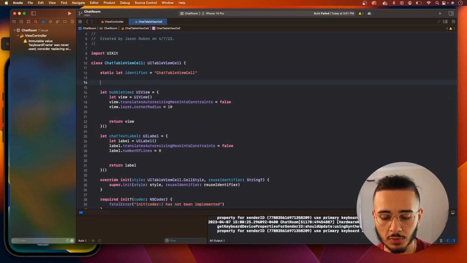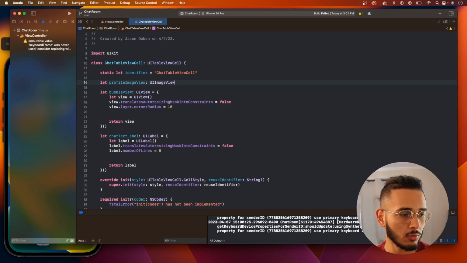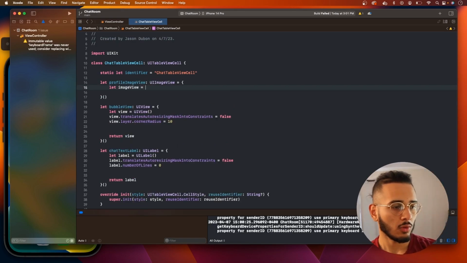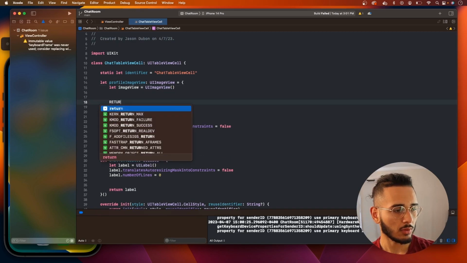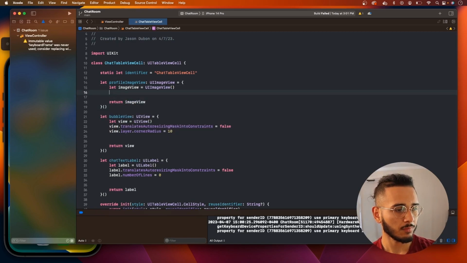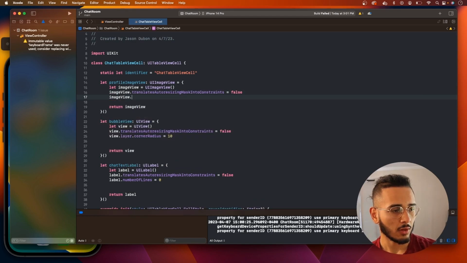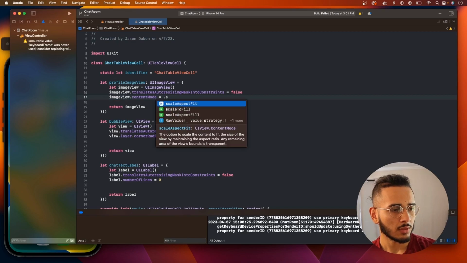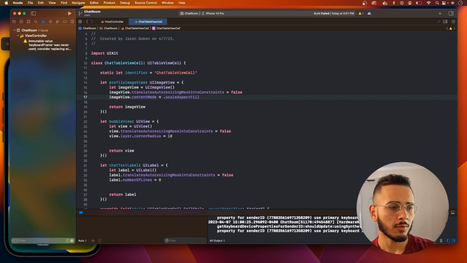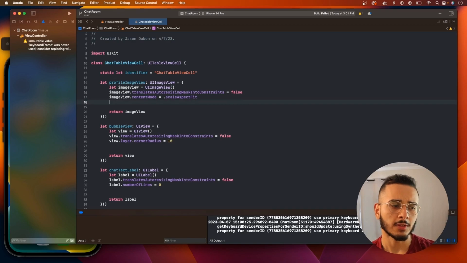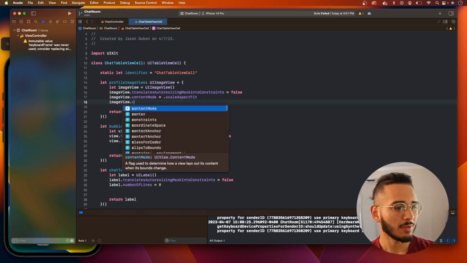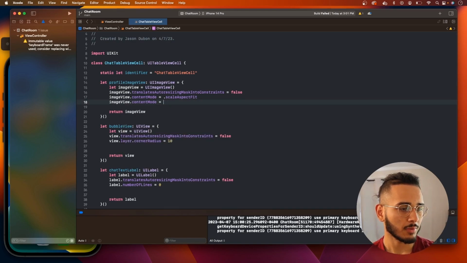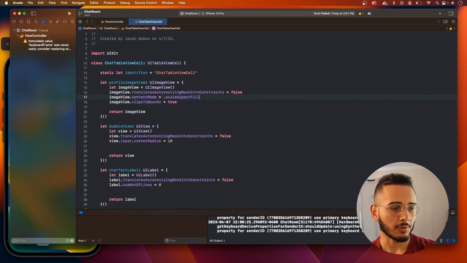And one thing we're missing too is we need our profile image view. This will be a UIImageView. Let image view equal UIImageView, return image view. Image view, and then we want to set translatesAutoresizingMaskIntoConstraints again equal to false. Let's set a content mode equal to scaleAspectFill. Oh, we should do scaleAspectFit since it's going to be a very small circle. Image view clipsToBounds equal true. Actually, let's do scaleAspectFill, see how that looks.